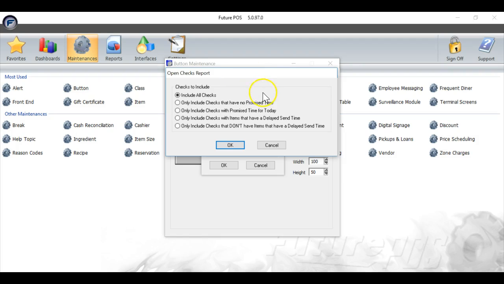Here we will have to choose which checks we would like to include on a report. The first option that we have is to include all checks. This option will include all checks that have not been settled. The next option is the option to only include checks that have no promised time. This option excludes any checks that have been assigned a promised time. Next, we have the option to only include checks with a promised time for today. This option only shows checks that have a promised time assigned for the current day.